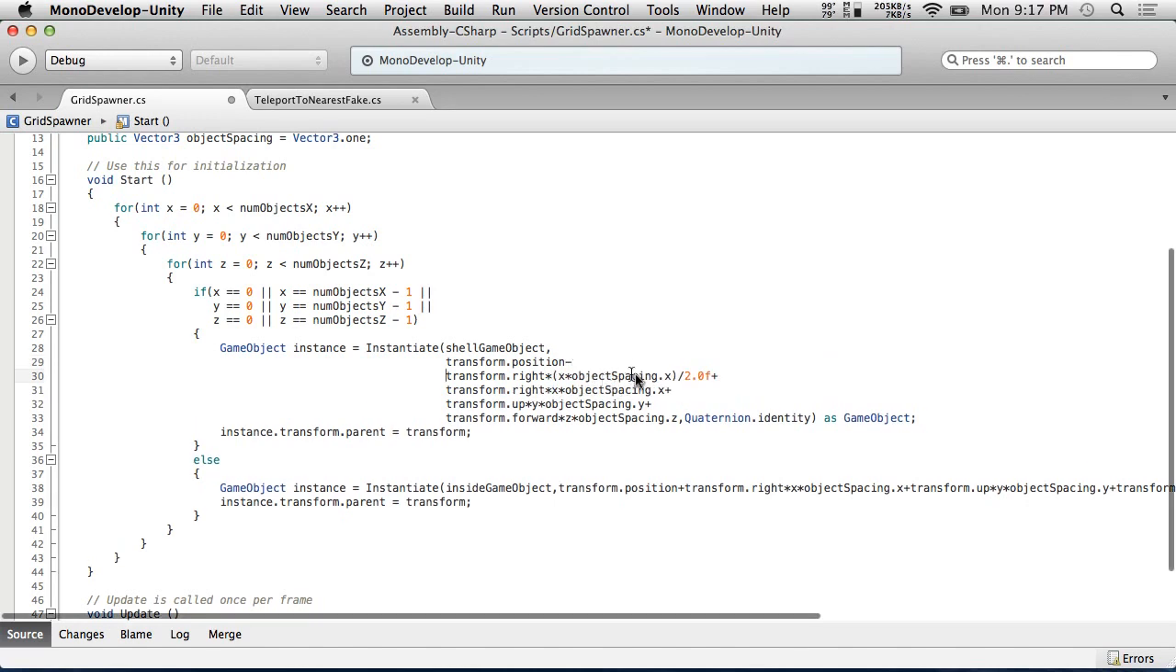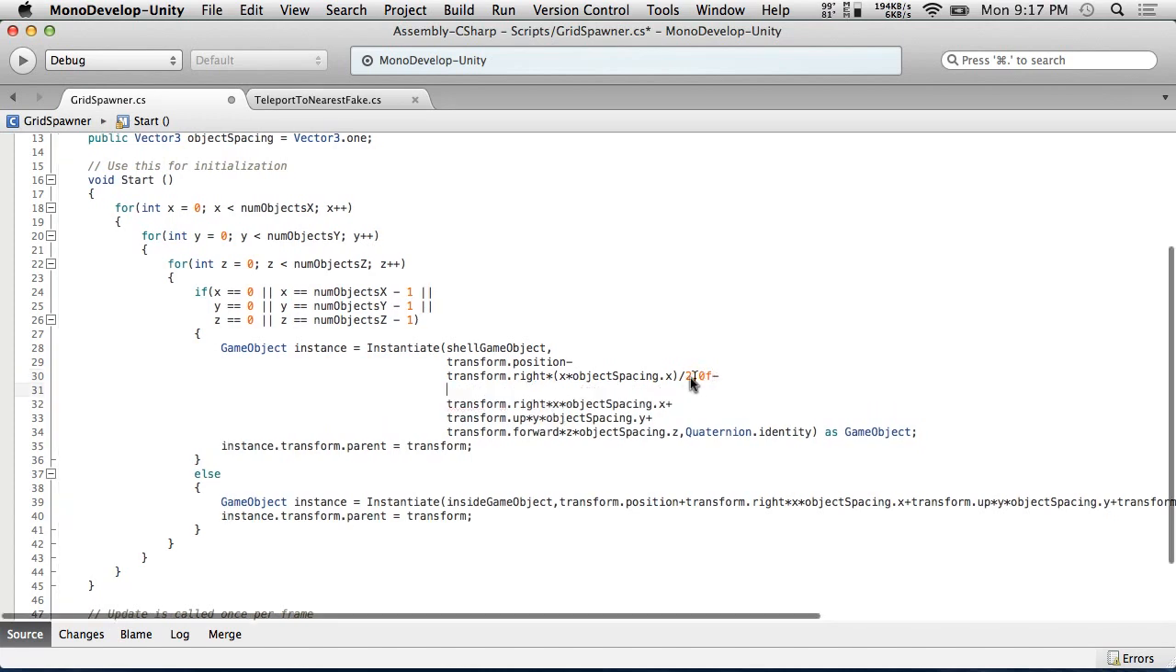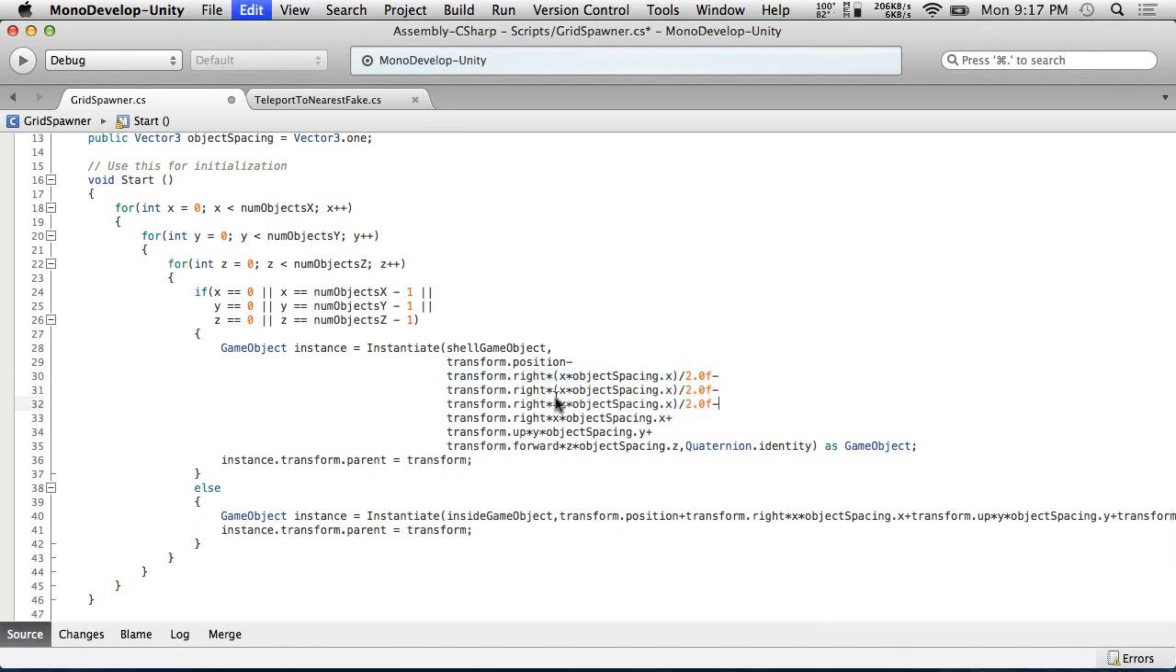So let's do these as individual things. We're going to do a minus, and we're going to do the same thing here, and we're going to do a minus, and we're going to do the same thing here, and then plus. So transform position minus, and this is the initial thing to offset us the other thing. There probably is a faster way of doing this, but I'm just doing this for right now. We want to see if we can get something that works first, and then we can optimize later.